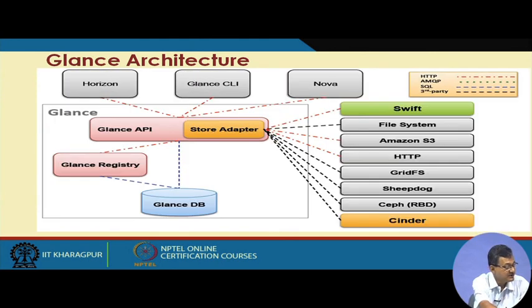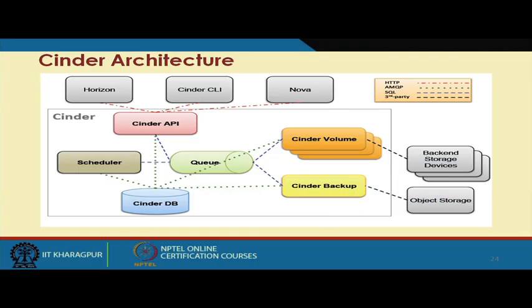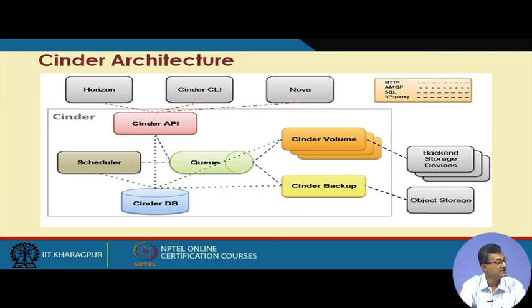The Glance is for image service. It has Glance databases, which can register what sort of services are there, then Glance API and storage adapter. So, again we have a few components under Glance. Similarly, the Cinder architecture is for block storage. These are the major components of Cinder: Cinder databases, scheduler, API, volumes, and a backup service of Cinder.